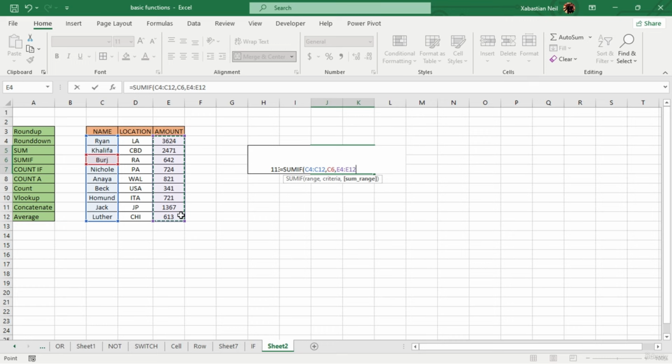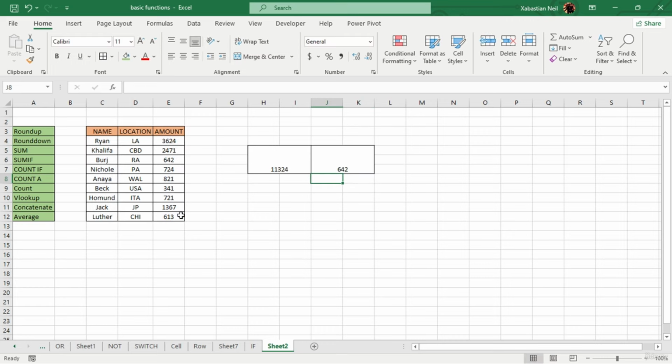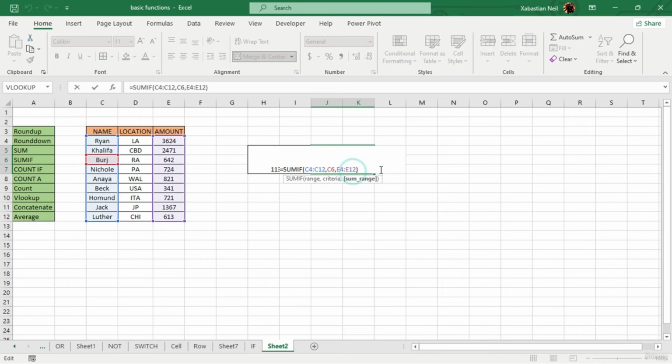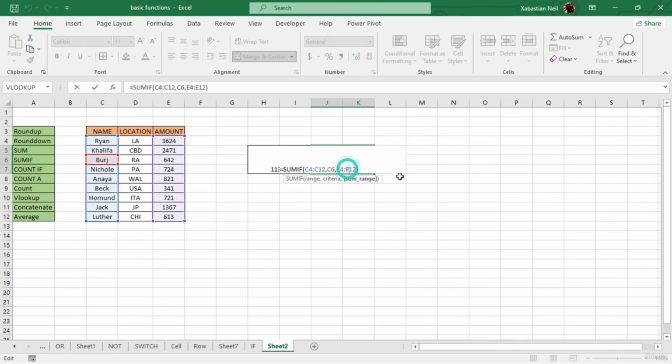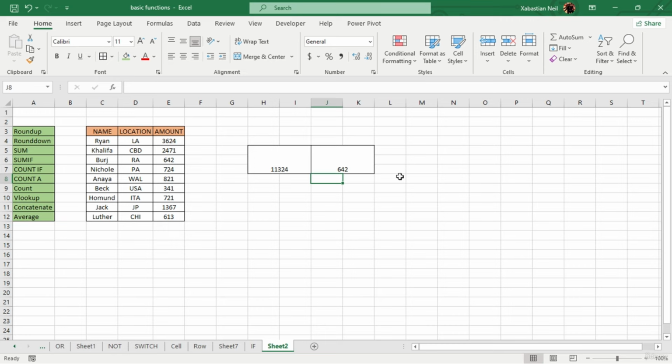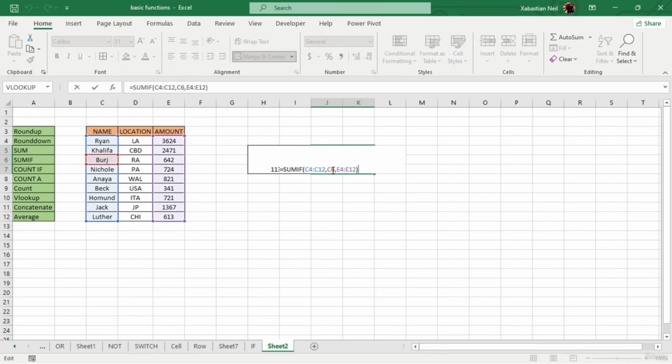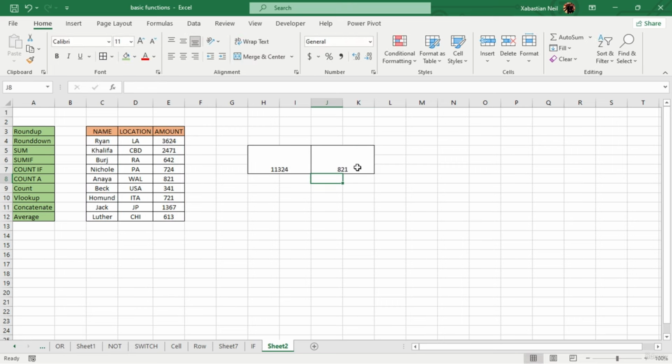When the sum range is done, just close the parentheses, hit enter, and you can see that with SUMIF you're going to get this value. For Birch, you got 642, and you can see it right over here. You can also change the criteria. Let's say I want Anaya. I'm going to hit enter, and you can see the amount for Anaya is going to be 821. So that is how you can use the SUMIF function.